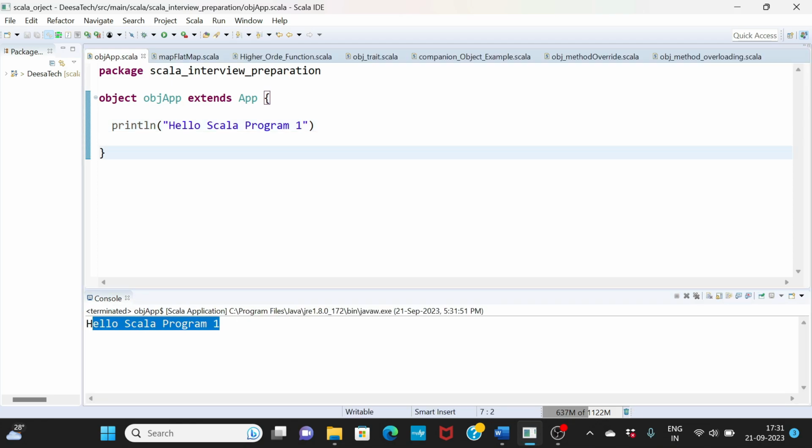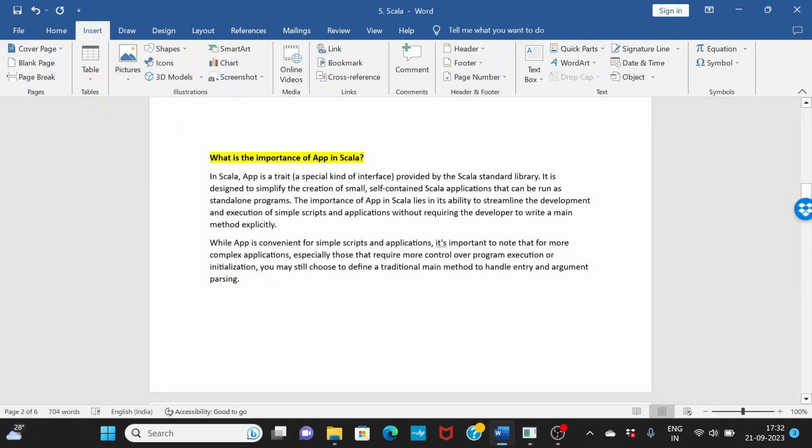And a lot of people, especially when you are new, are told, hey, without a main method, you cannot run. But we don't have a main method here, right? But still it is running because of this App. So what happens internally is that this App will internally call the main method, and that's how your program is running. So even if you don't have a main method, but you are extending this App trait, your Scala program will run. So that's the main advantage of this.